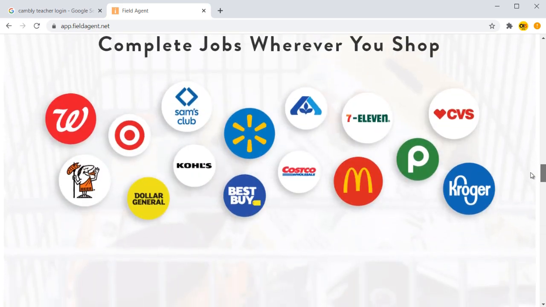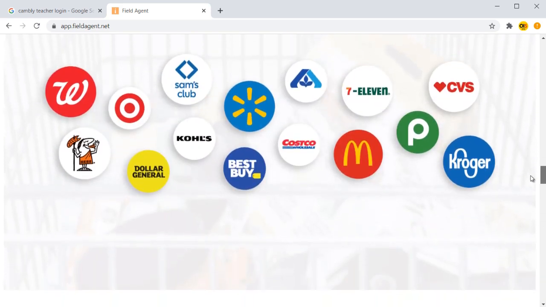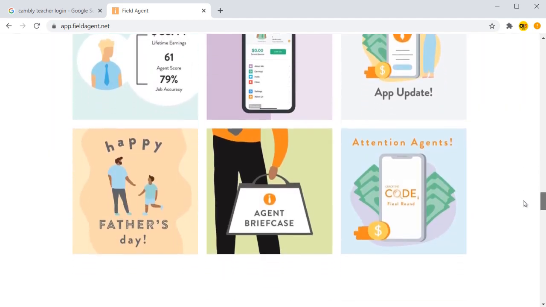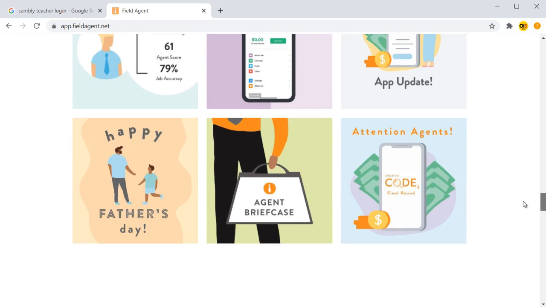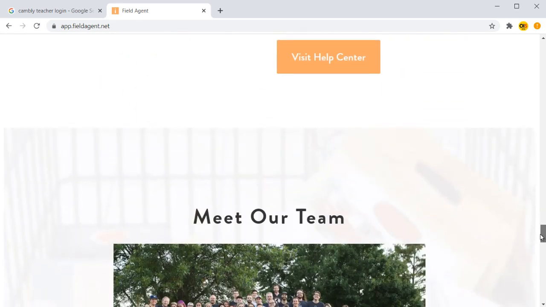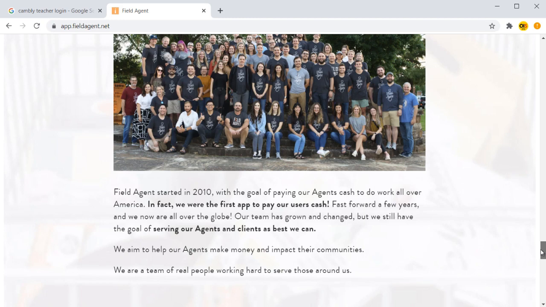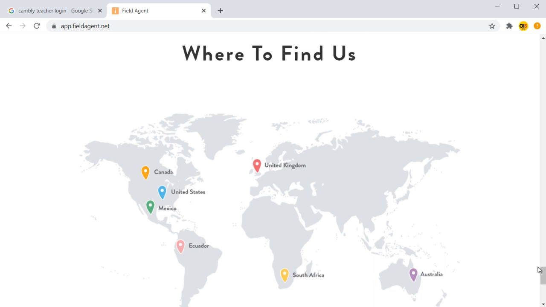To get started with this totally free money-making option, you'll first download the app on either Google's Play Store or the iOS App Store. Then you just sign up with a valid email and a password. You will need to confirm your email. After this, they'll ask you a few profile questions including age, location, household setup, income, and so forth. Once you complete this form, you'll be ready to go and make some fast and simple real money. Currently, Field Agent is available for people inside the United Kingdom, South Africa, Australia, Canada, United States, Mexico, and Ecuador.